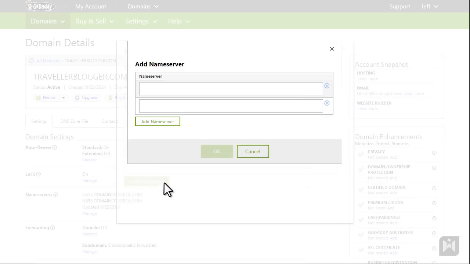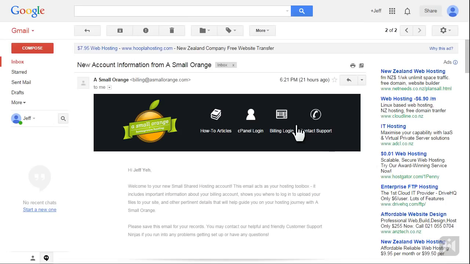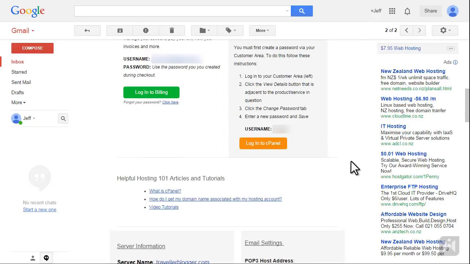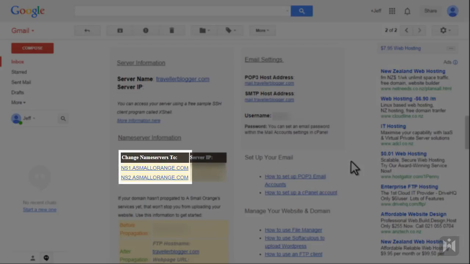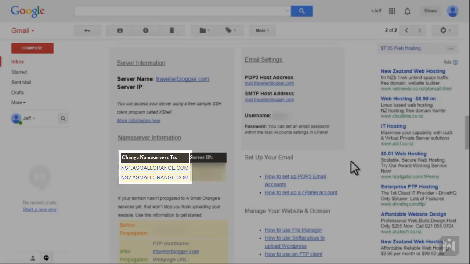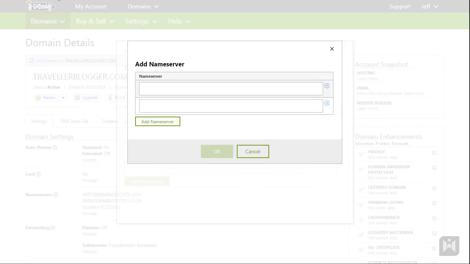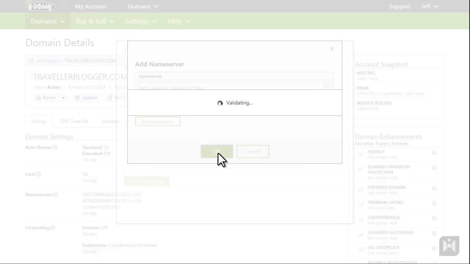To check the name servers you're assigned to, refer to the account information email you received from A Small Orange. Within that email, scroll down to Name Server Information. In this case, it is ns1 and ns2.asmallorange.com. Ignore the server IP column. Go back to the Add Name Server window and type in the two name servers in the email. In this case, ns1.asmallorange.com and ns2.asmallorange.com. Click OK when you're done, then click Save.